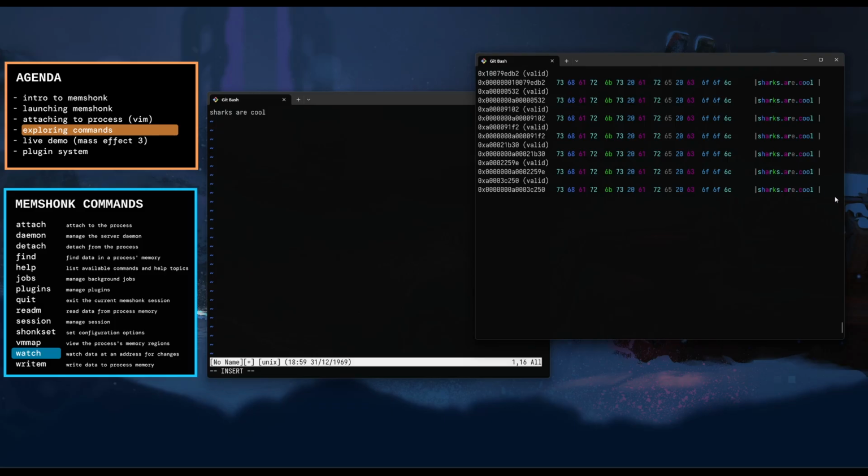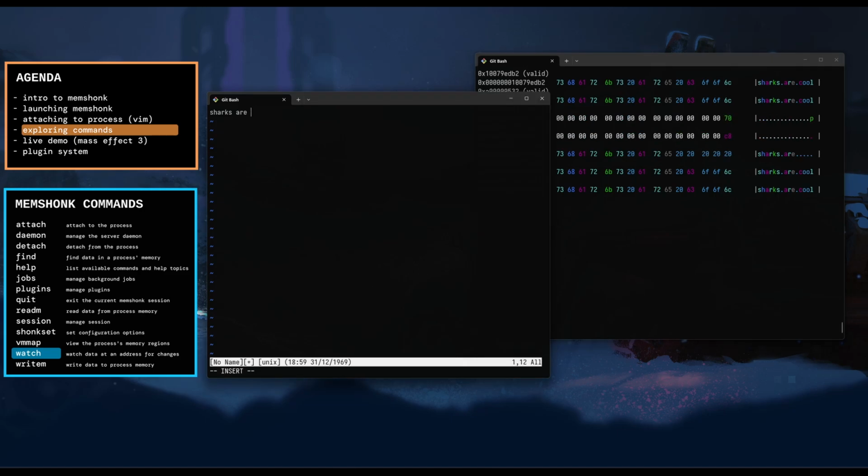And what we see here is it's currently watching 15 bytes at all of those addresses. If I were to change any of the text in the Vim process, you can see how these addresses' values change on the right. Some change to the new text, some don't change at all. And so all of this can help with investigating as you're debugging.